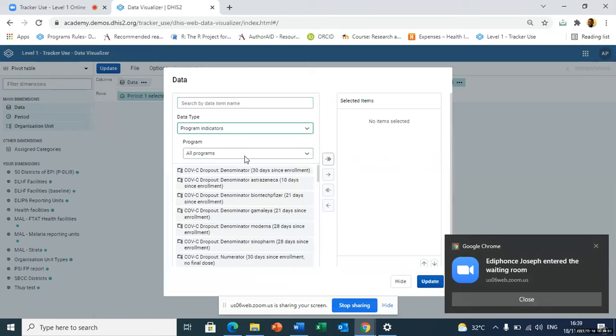This type, the program I choose here, that type will be program indicator. Maybe I want to use the program called vaccine registry. We will discuss the output. So here you find that we have many programs. We have COVID vaccination registry. We have case-based surveillance. We have contact registrations and follow-up.